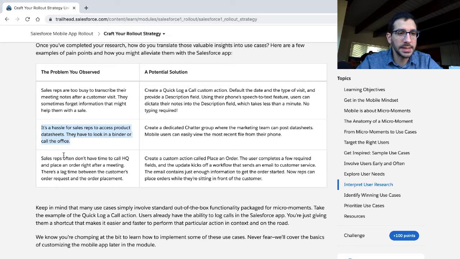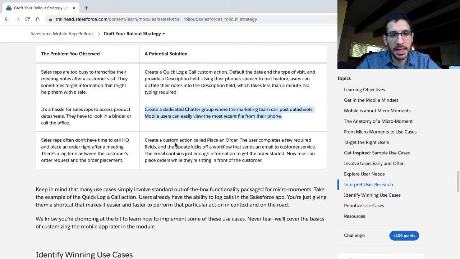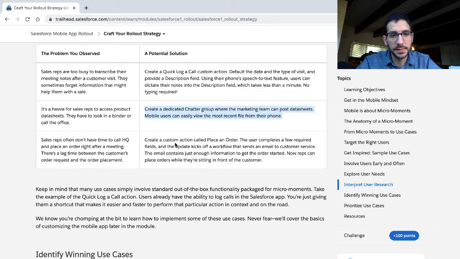Problem. It's a hassle for sales reps to access product data sheets. They have to look in a binder or call the office. A potential solution. Create a dedicated chatter group where the marketing team can post data sheets. Mobile users can easily view the most recent file from their phone.